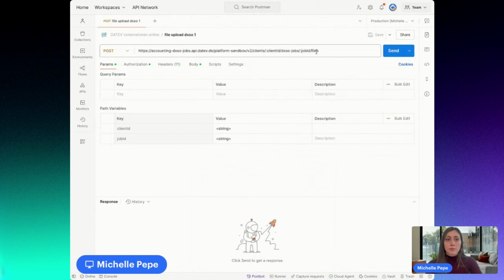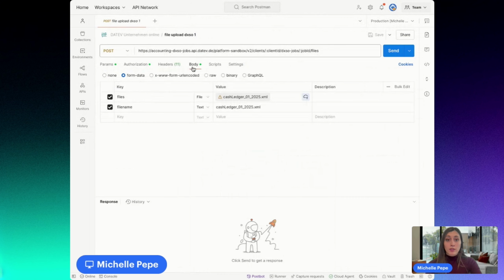It's the same URL as the previous one, but with files. It's a post. Here we provide the client ID and job ID, the token, the header as usual, and the body. The body needs a file name, so the name of the file that we're about to upload, and the file itself. That must be an XML, so we have to generate this XML with our data. But how this looks like, I can show to you.